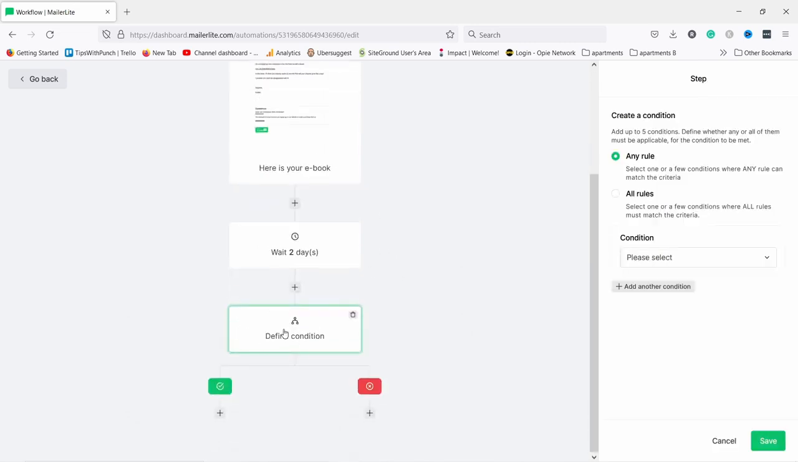A condition just means if something is true or false, and then it will do things based on that. So on the right, I'm going to choose any rule. The condition is workflow activity. We're going to select that here is your ebook. So basically this email.